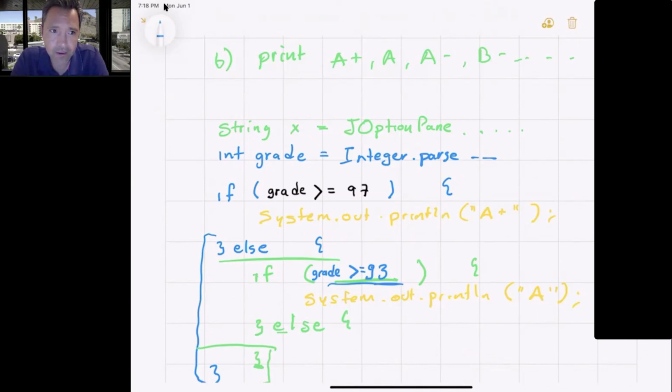Remember, because I am in this else, I already know that grade was not greater or equal to 97, because that is the reason why I am here, right? So I am sure that it's not greater than or equal to 97. So the only thing that I am checking now is if it's greater or equal to 93. And if that condition is true, then this is going to be printed.